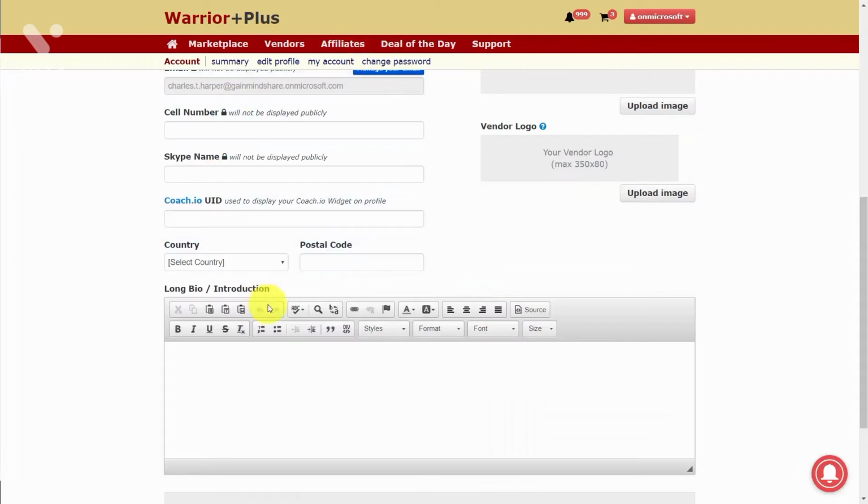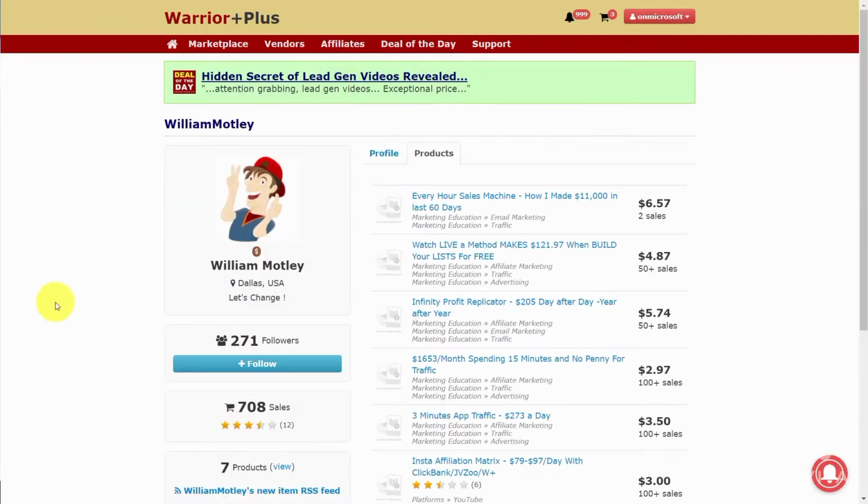And some of this information will not be publicly available, such as your email address, cell number, Skype name, and any other identifying information. And for example, this is what a public profile will look like to other people who are clicking on your username.